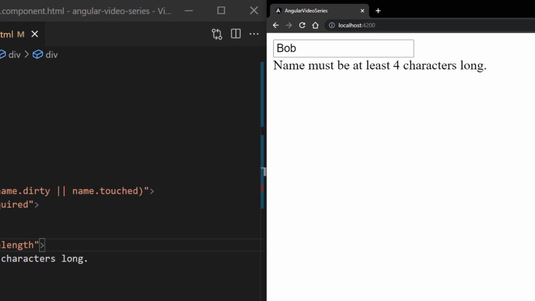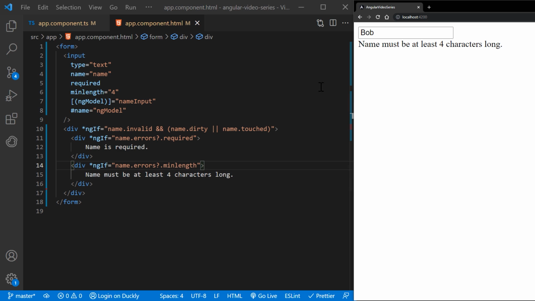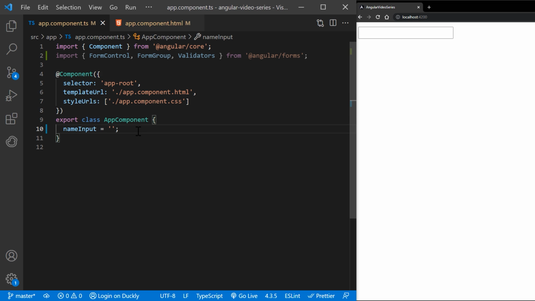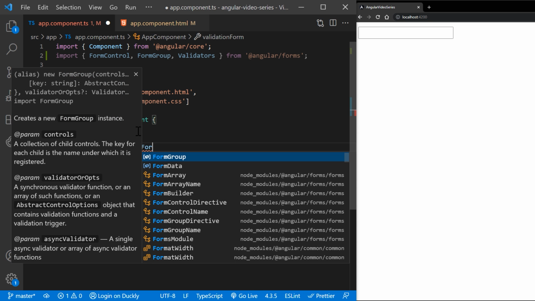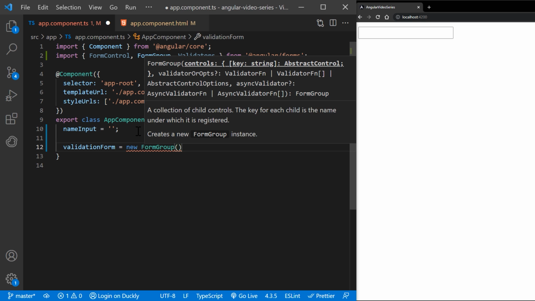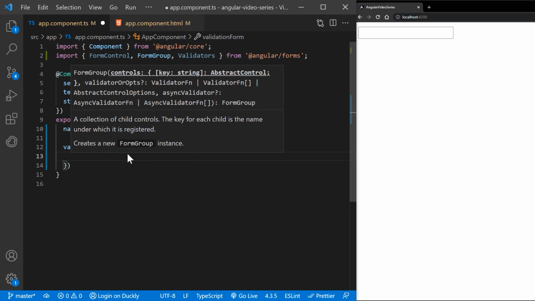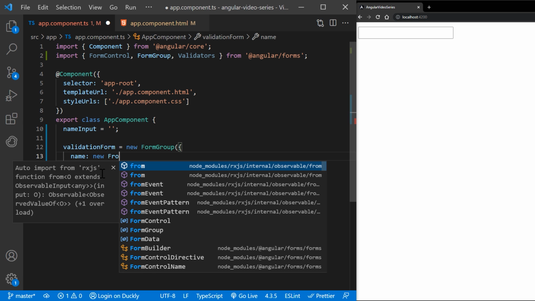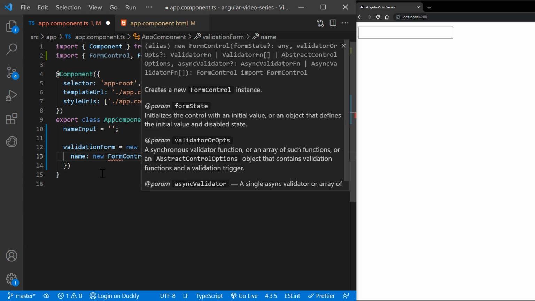In a reactive form, the source of truth is the component class. Instead of adding validators through attributes in the template, you add validator functions directly to the form control model in the component class. The same built-in validators that are available as attributes in template-driven forms, such as required and min length, are all available to use as functions from the Validators class.